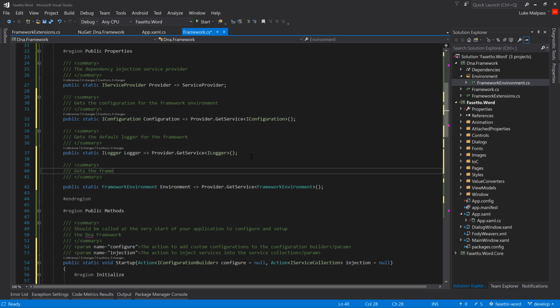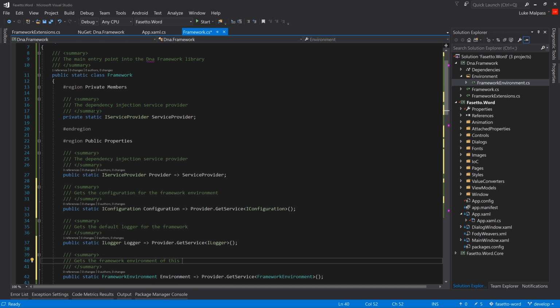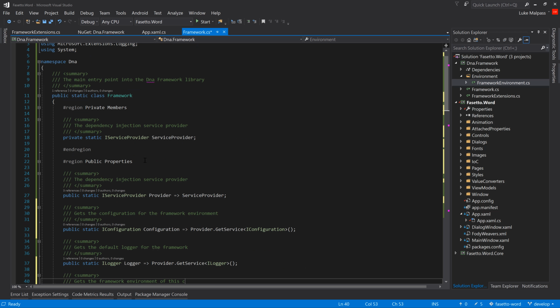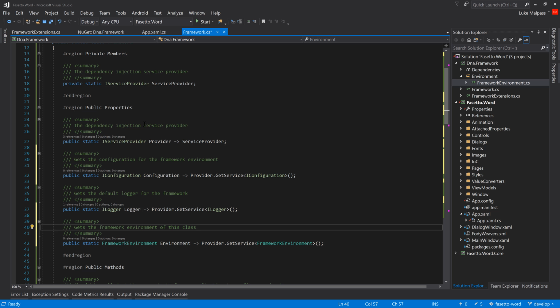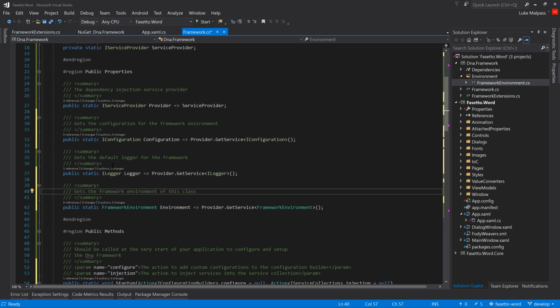Gets the framework environment of this application, I guess, class. It's of this framework, of this class. I could probably do better with these comments. That'll do for now. So all of these are accessing the provider, and then there's the provider itself. So these are like shortcuts to effectively getting the injected dependencies. So that's all we're doing here.